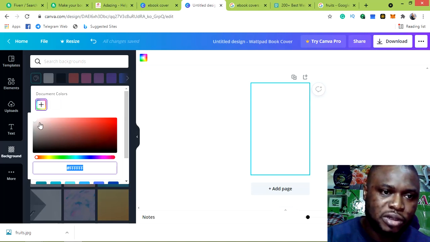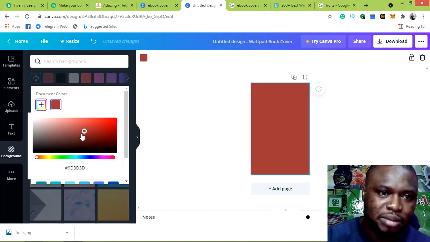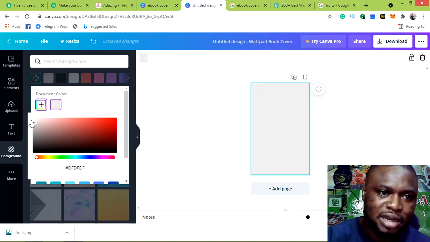You see where my cursor is? There's something round here, this icon. I'm going to drag it around so you can see as I'm dragging it around, the color is changing. If I drag it back to that white side, the color will switch. This background will change to white again.